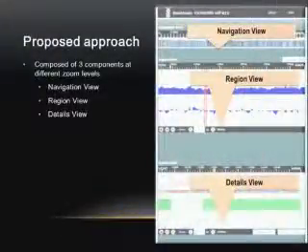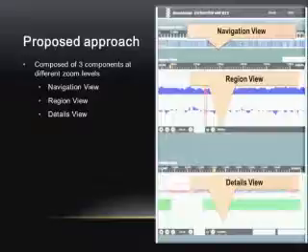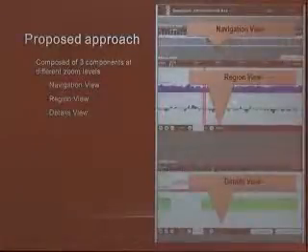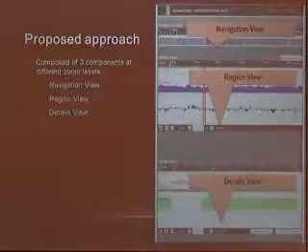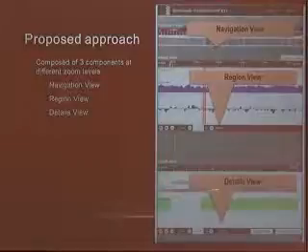So the proposed approach for our GenoZoom was we arrived at a 3-component based view. So I've got a navigation view at the top that shows the entire genome, and it's a static image, a region view, which is a zoomed in location, and then a details view which goes down to the base pair level. And I'll go into more depth in the demo.